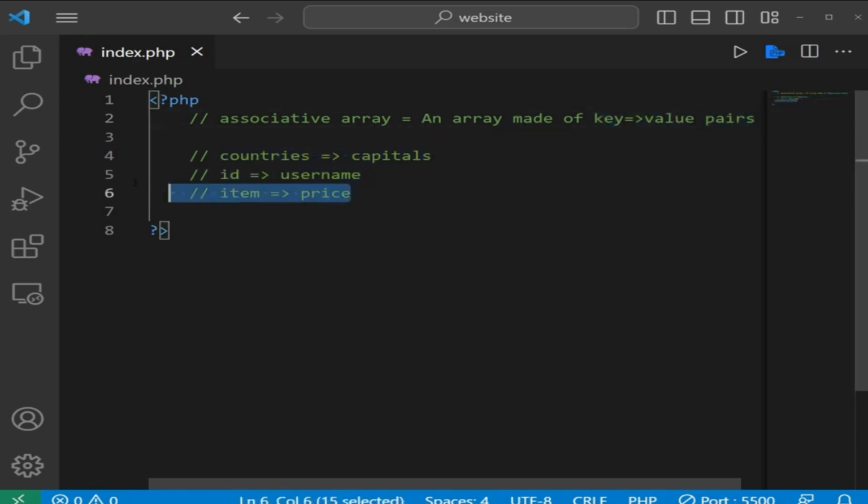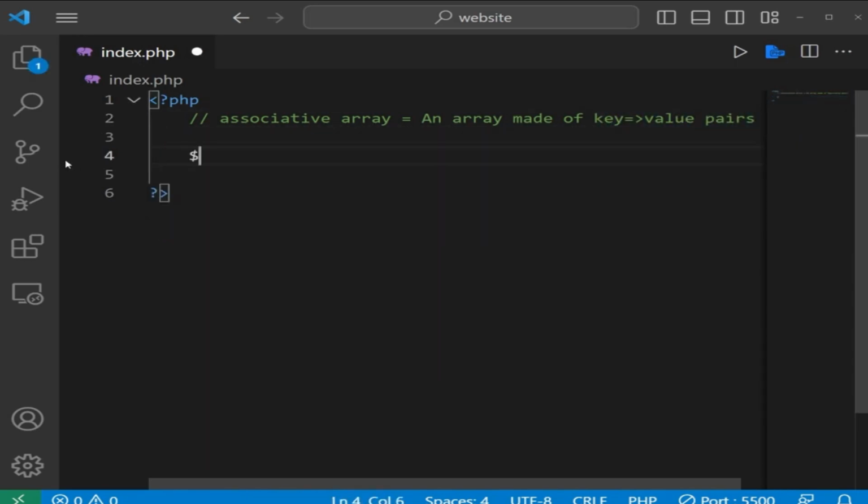Here's an example. Let's start with a basic array. I will create an array of capitals. Capitals equals, we will use the array function. We'll begin with keys. Each key needs to be unique. I'll think of 4 examples. We have the USA, Japan, South Korea, then maybe India.